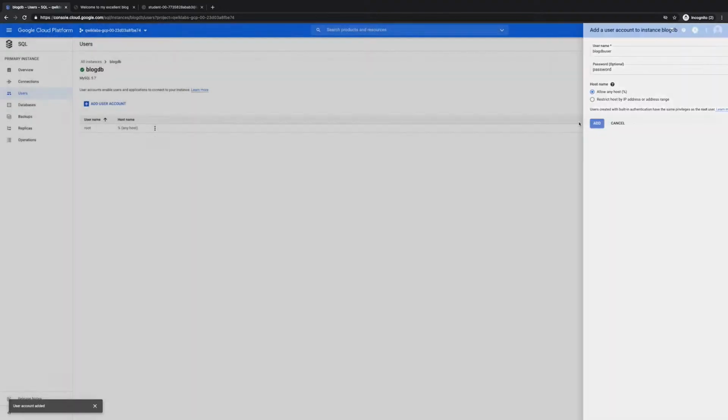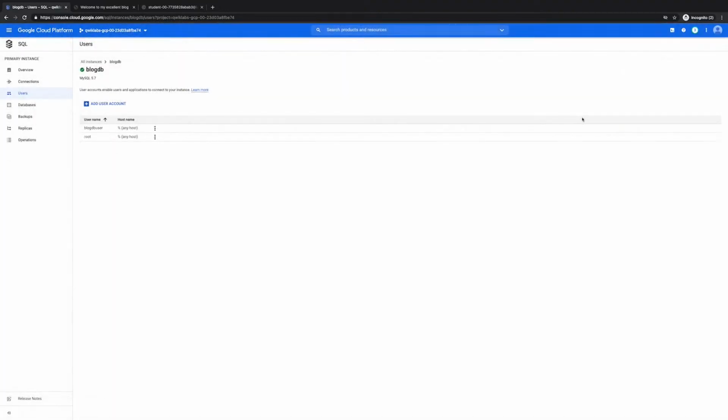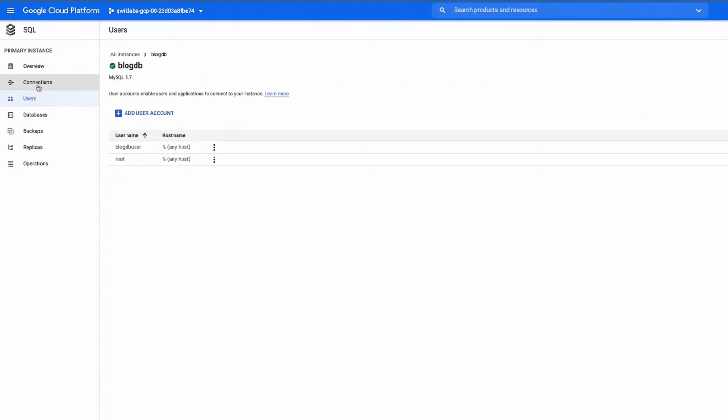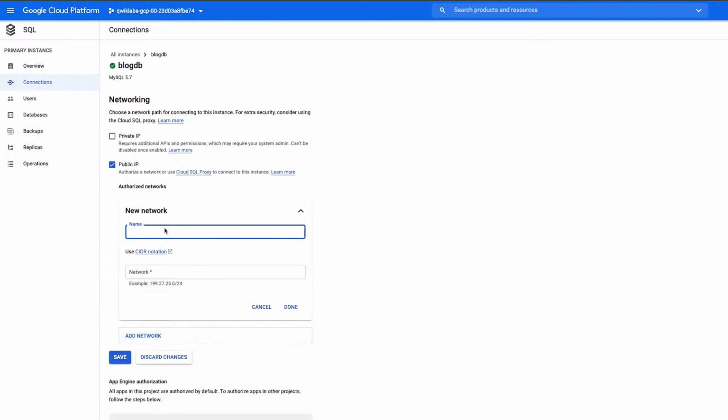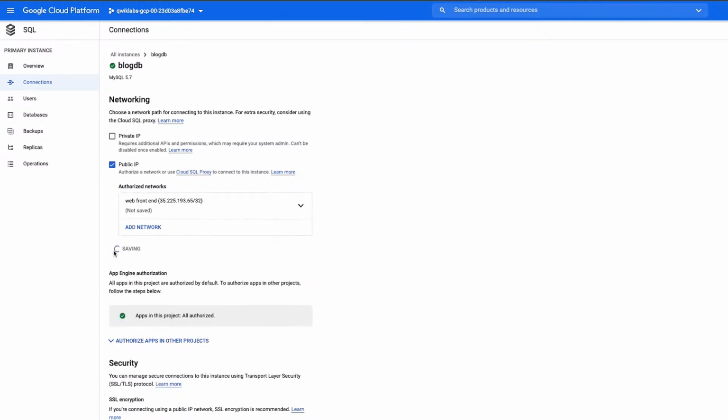Okay, so this is creating my user for my account. The next thing I want to do is go across to connections and create a new connection here. So I'm going to click on add network. I'm going to give this the name of web frontend, just so I know where the data is coming from. And I'm going to paste in the IP address of my LAMP stack. I'm going to add /32 to make sure that it allows in all connections from this IP address. So I'm going to click done and I'm going to click save.